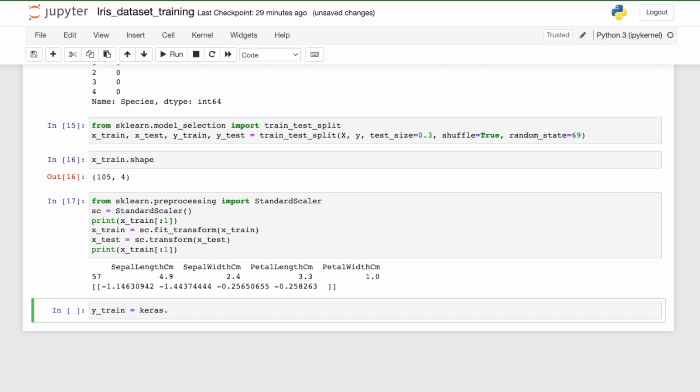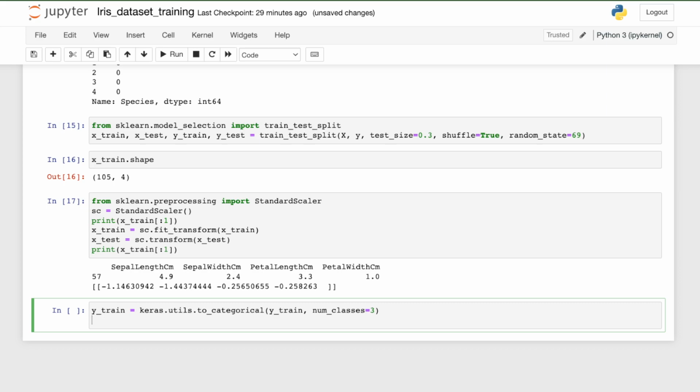Keras has this function called toCategorical. What this will do is take 1-dimensional arrays and convert them into a 2-dimensional binary matrix. So ytrain, and num classes, we got 3 types of data, and you can see right now how it looks. Print ytrain, so let's print the first 5.